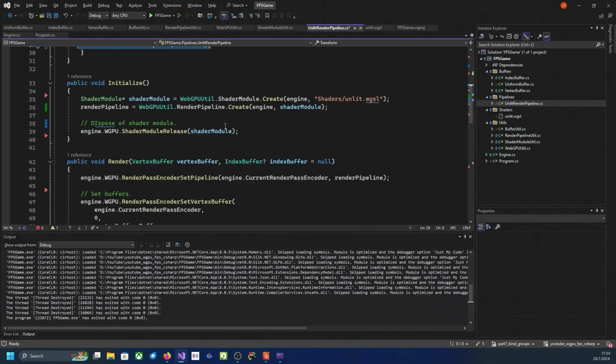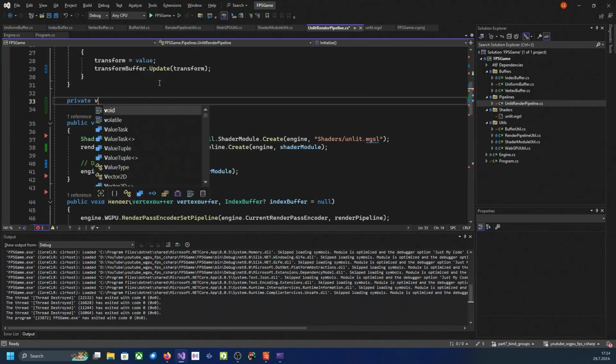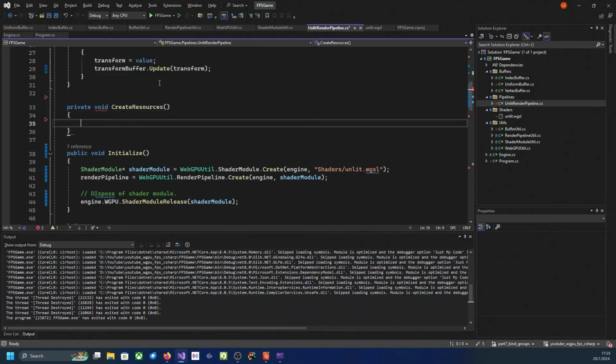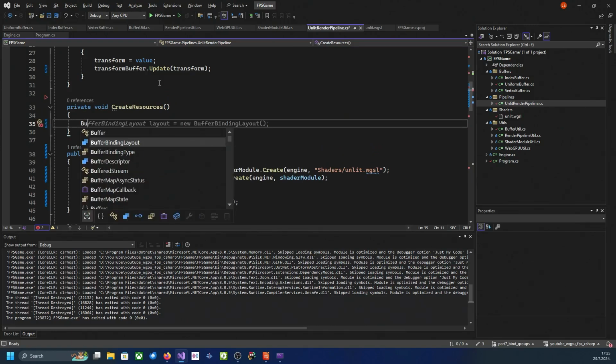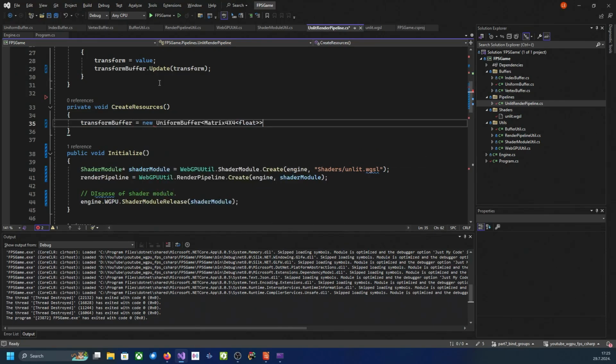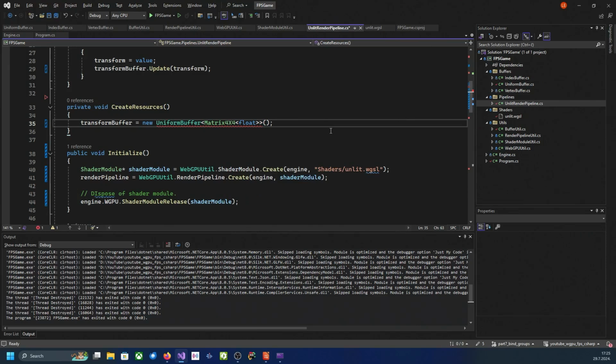Okay, we need to create that transform buffer, and here I'm just going to have a small method which is going to be private void create resources. So whenever we want to create resources, we're going to do it in this method. It's just going to be cleaner that way. So our transform buffer is new uniform buffer. It's complaining about something. Parameters. So we need the type parameter, and that's it.